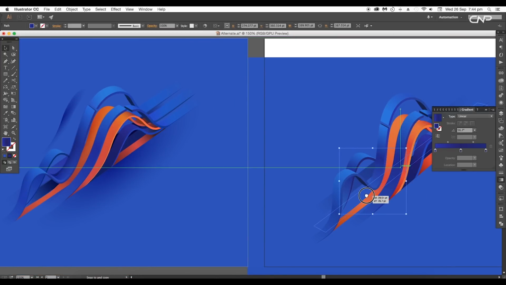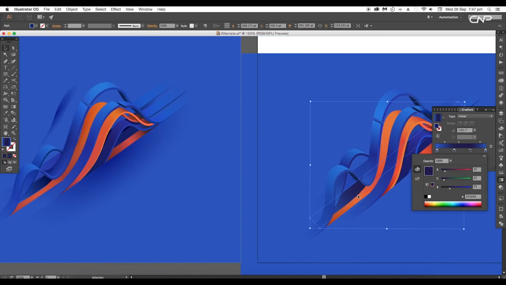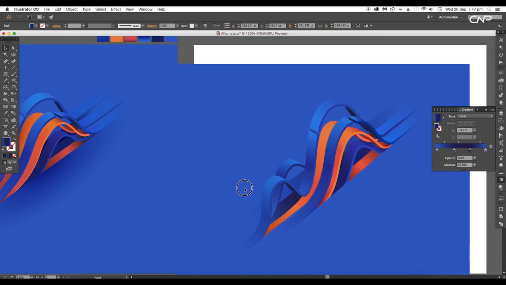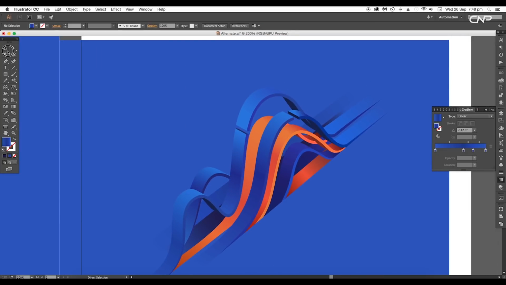Add one last rectangle in the middle and adjust the gradient color. For both the corner sliders, use this color code. And for the center region, give dark color to give more depth. Now the next thing we're going to do is to add shadows.